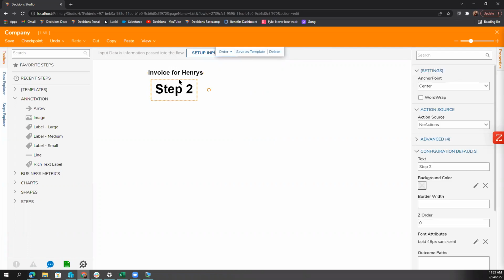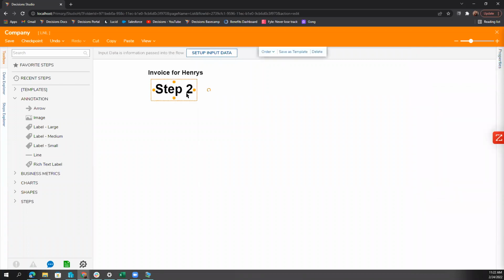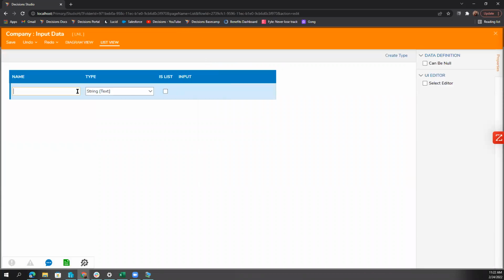And that's going to be the label that tells us what this next number is. To make this dynamic, pulling it off of the information from the reports itself, we're actually going to do label from data down here. I'm going to click off and then click back on here, and it's going to have us do an input. So to get all this started, we're going to set up an input variable up here, and I'm just going to do invoices from Henry.